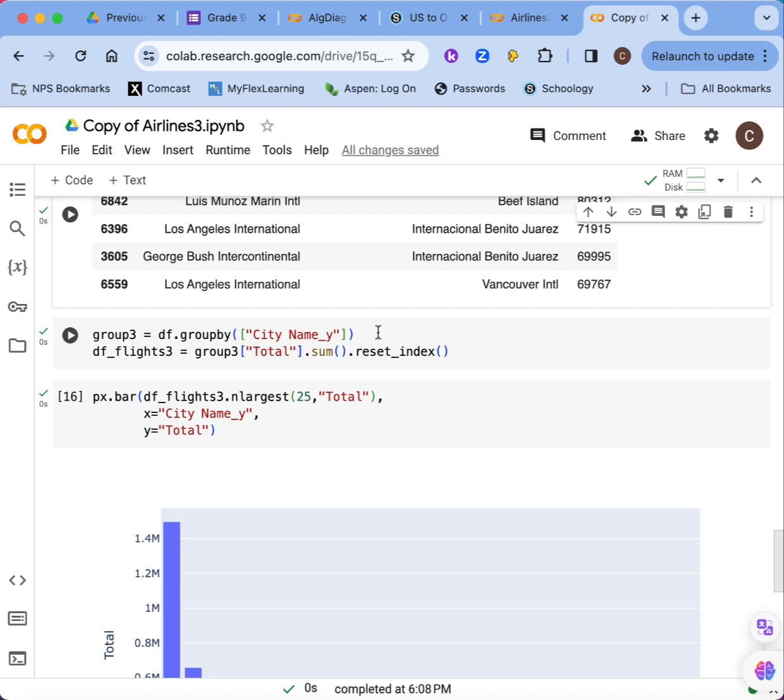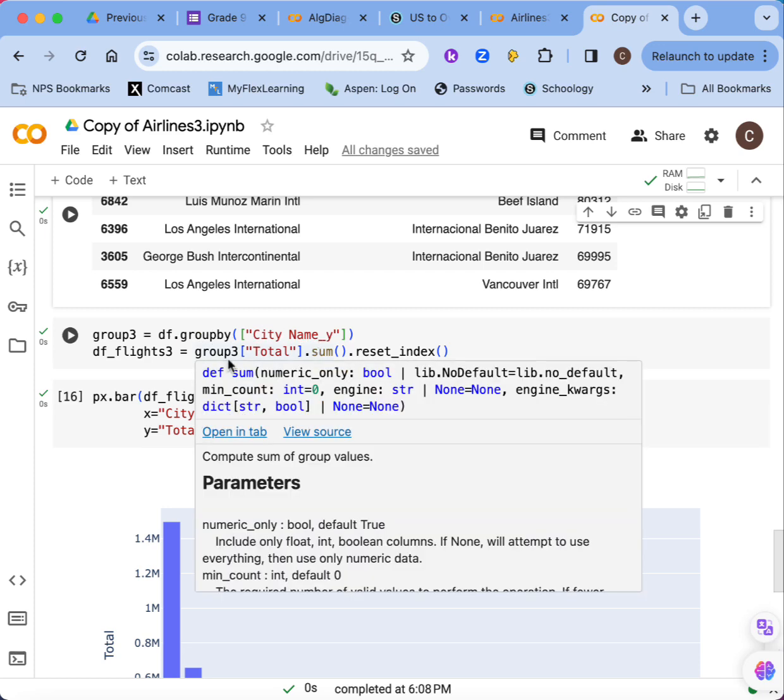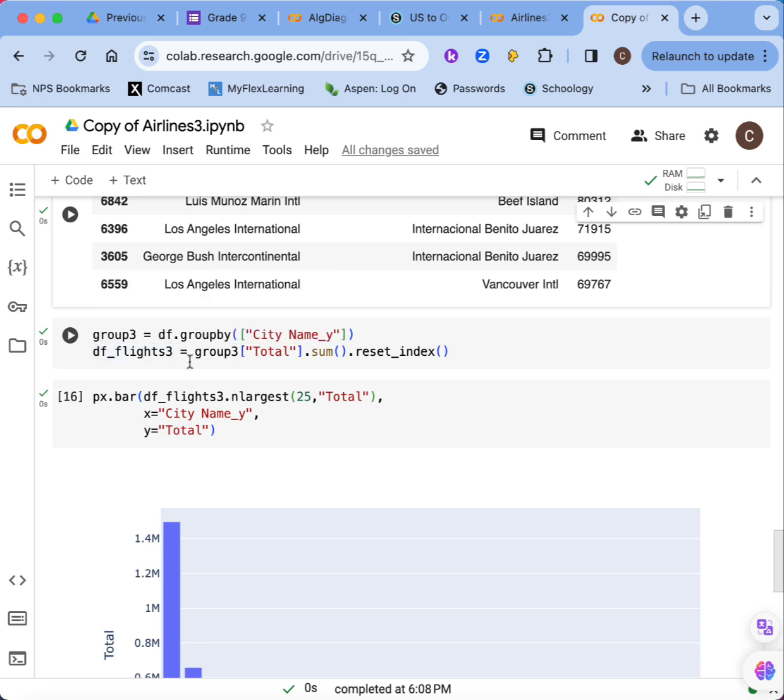I just want to know from the US, where are they flying? And so I'm making a group by that is only based on the name of the city that they're flying to. And then just as above, I said, all right, I'm going to create this group. Every time there's a different city name Y, which is the destination city, the city they're flying to, I'm going to create a new group. And then I'm going to sum how many flights there are to that city. Okay, so I created that.